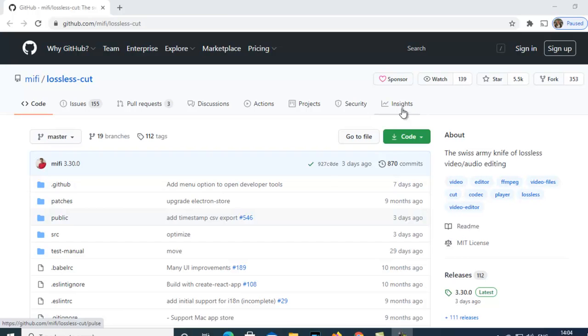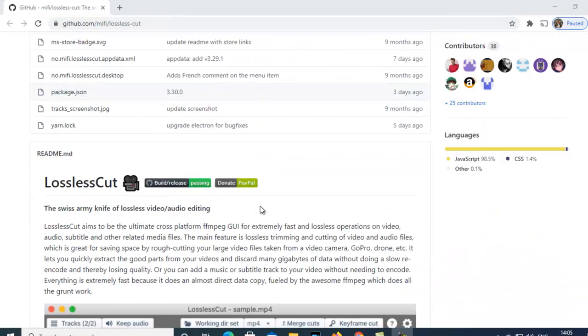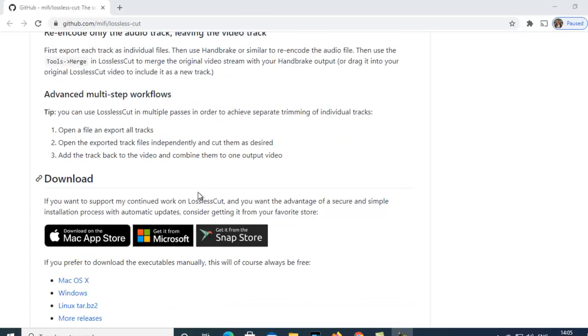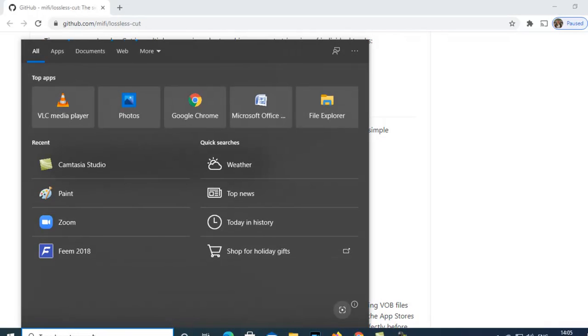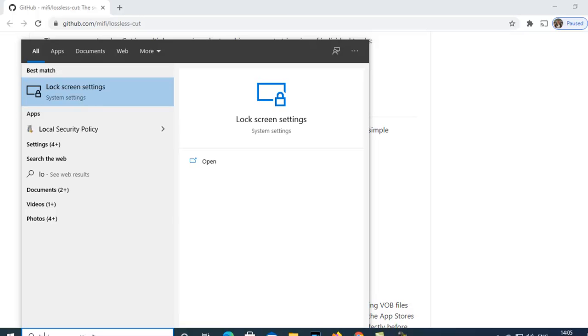So first of all, go to this link I have already explored, github.com/mifi/losslesscut. Then go downwards and here you can see Windows. There is a link, download this software. Okay, I have already downloaded, so I will just start it.